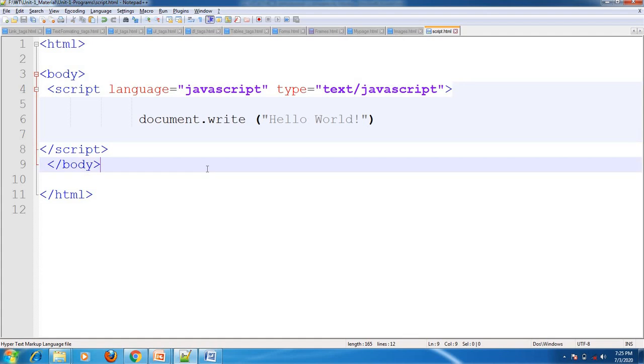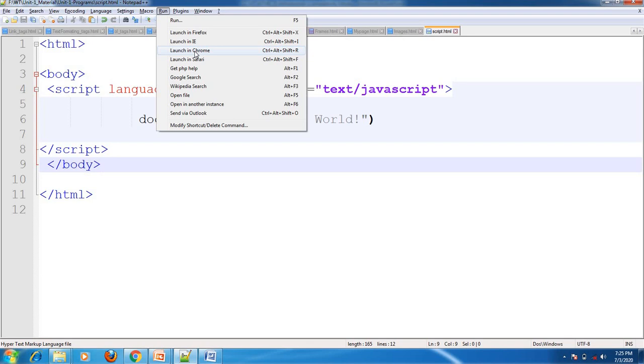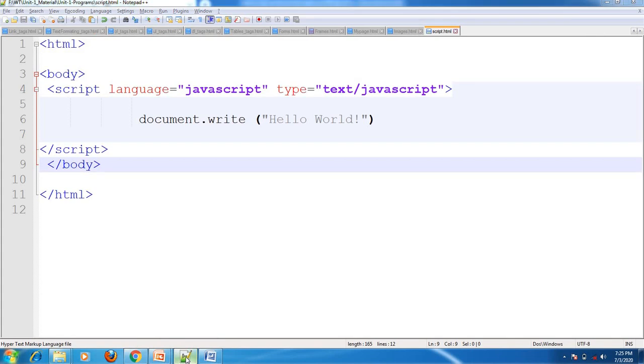Once the code is done, you have to save it and launch it in Chrome. Then automatically my data will be displayed on my web page. Okay, so this is a basic JavaScript page.